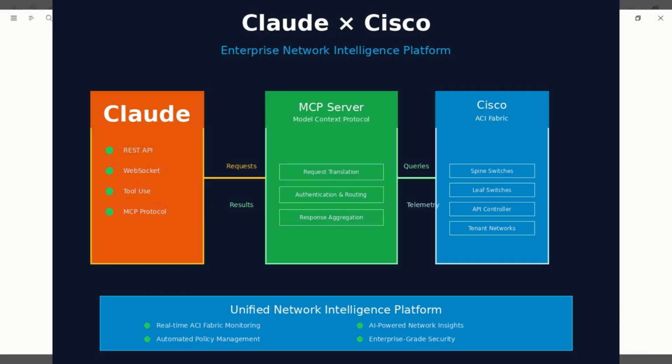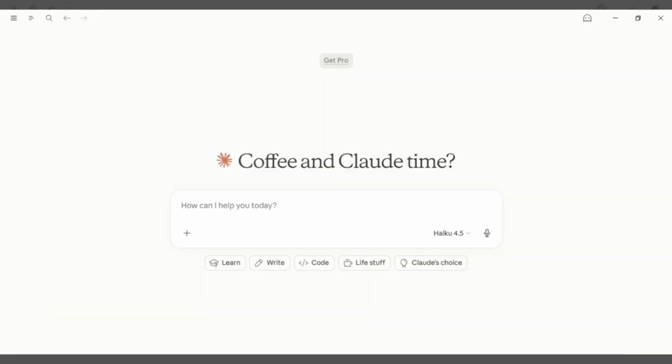There are many MCP servers available now for Cisco and other vendors. For Cisco, we have Meraki, Cisco ISE, Catalyst Center MCP server, and in this case, I'm going to be using ACI MCP server. As I said, I'm using Claude Desktop. It's a free version with limited tokens. But for this test, we can use the available tokens to give you an idea on how it works.